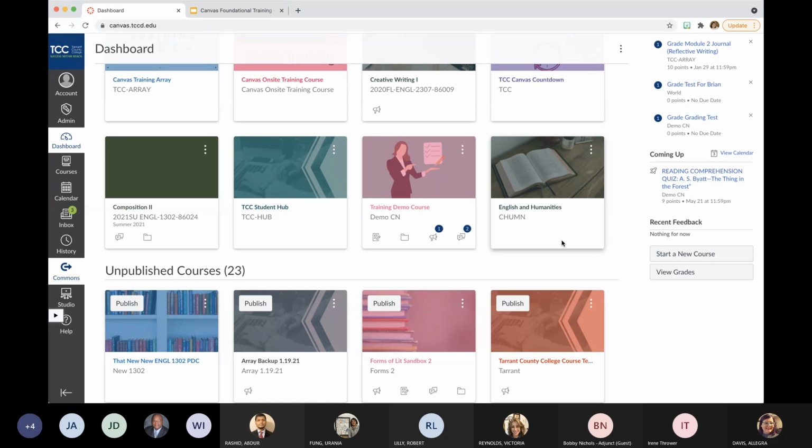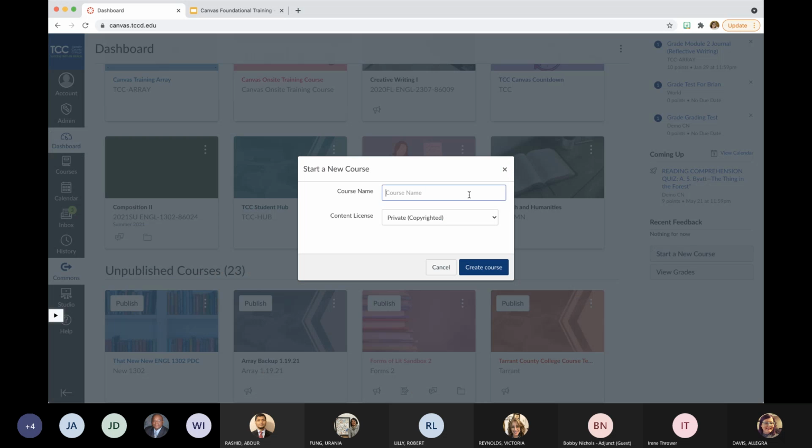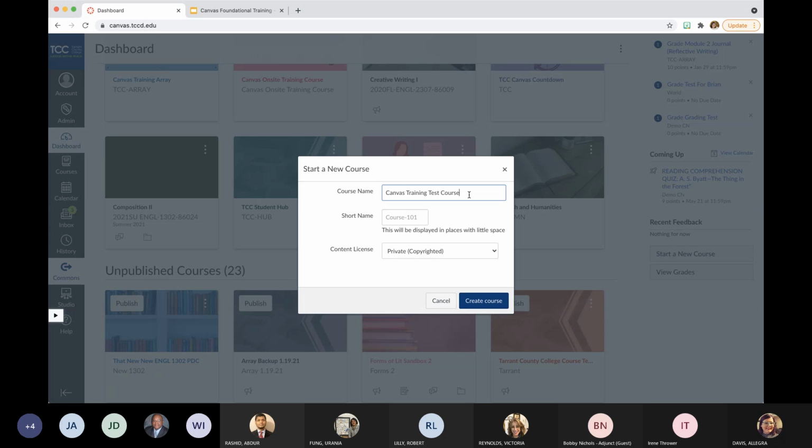If you create a sandbox just for your own personal use, it's not something that you would be using to teach students. You use this Start a New Course button on the right-hand side. If you don't have a sandbox or an empty course space to test out the functions in, I would suggest you go ahead and click Start a New Course, and then we just call it, you know, Irene's Test Course, right? Canvas Training Test Course. All right.